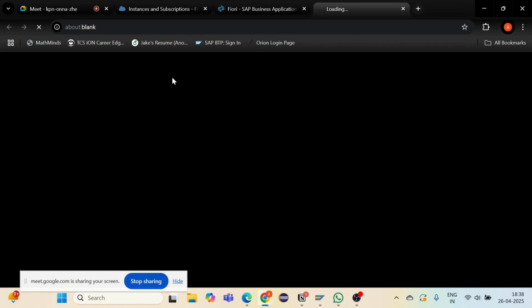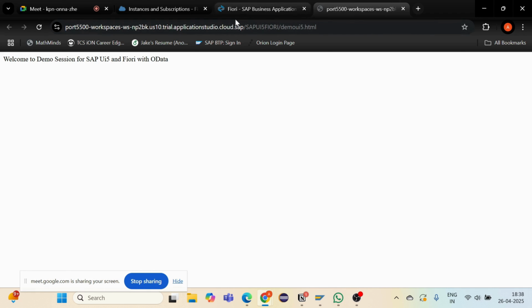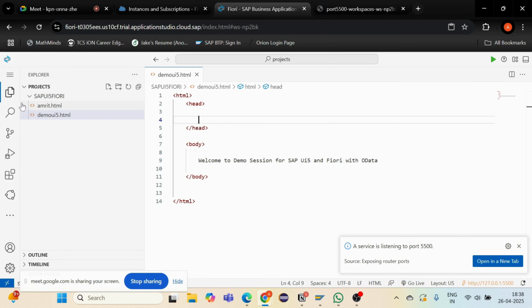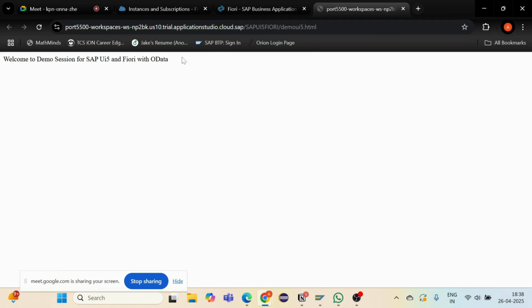See, it is a little bit similar to VS Code. If you have ever worked with VS Code, you will find it a little bit similar. So it is not that difficult for those who have already worked with VS Code.